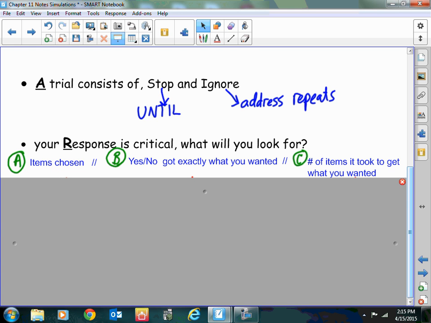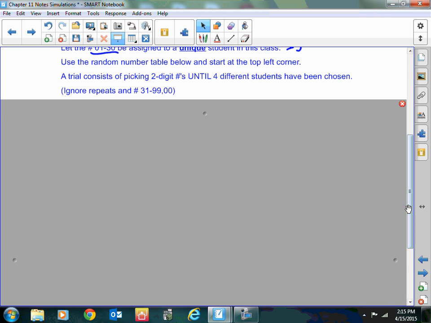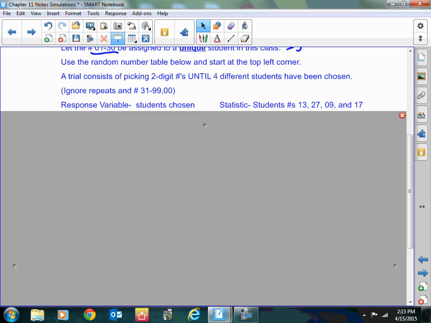The third type of problem is the number of items it took to get what you want. In this case, it would be something like this: pick out M&Ms until you get a red one. On average, how many do you think that you're going to have to pick to get a red M&M? Okay, so those are the three different kinds of simulations that we will be performing. So let's continue with this first one, the items chosen. Here, our response that we are measuring is the students that get chosen.